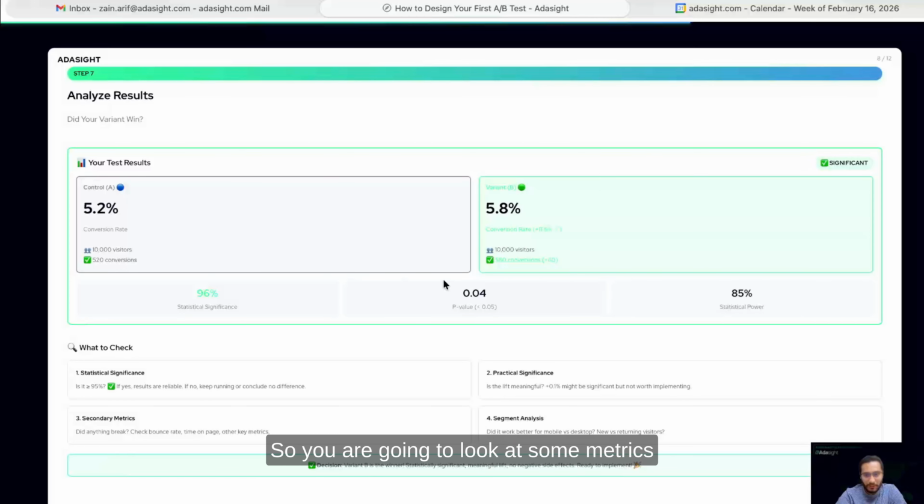So you're going to look at some metrics when you are analyzing your results. So this is your control's conversion rate. This is the conversion rate of the variant. Statistical significance is 96%. P-value is 0.04. If it's less than 5% or 0.05, then your results can be statistically significant. Statistical power is at 85%. So this is where you can say my test results are significant.